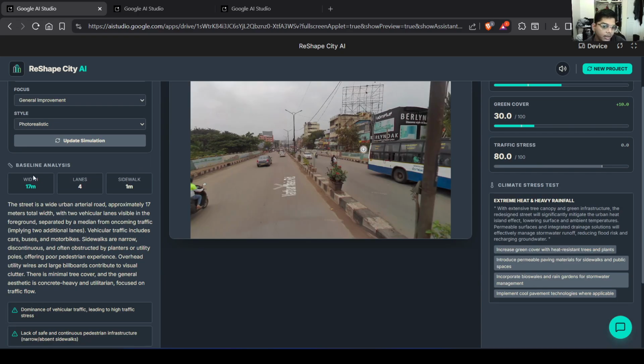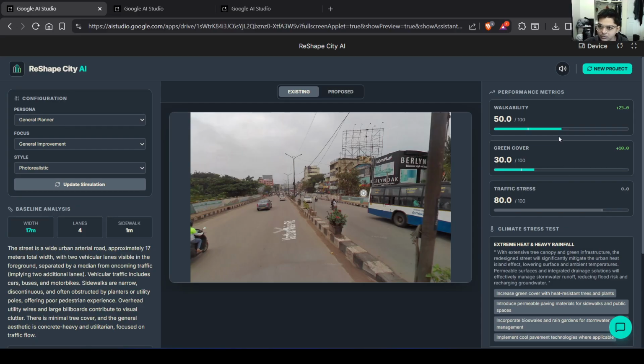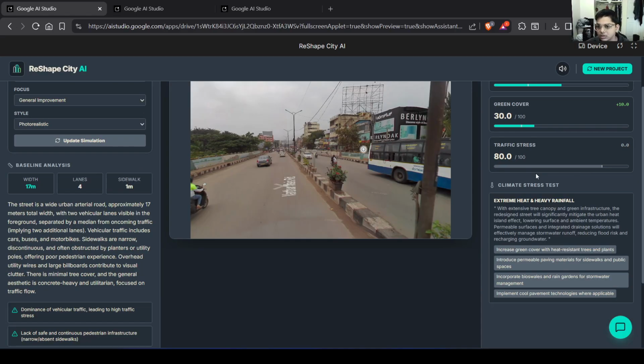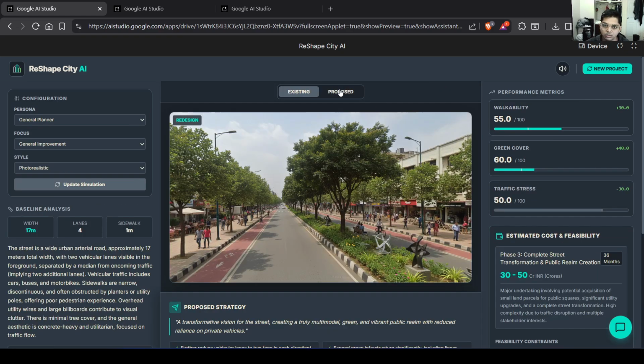The baseline analysis tells you what causes the congestion in the first place. It also calculates the width, the number of lanes it can handle, and the sidewalk length, which is responsible for the pedestrians. Then it also has some performance metrics like walkability, green cover, and traffic stress. It also does the climate stress analysis on the existing and also on the proposed model. So let's move on to the proposal.